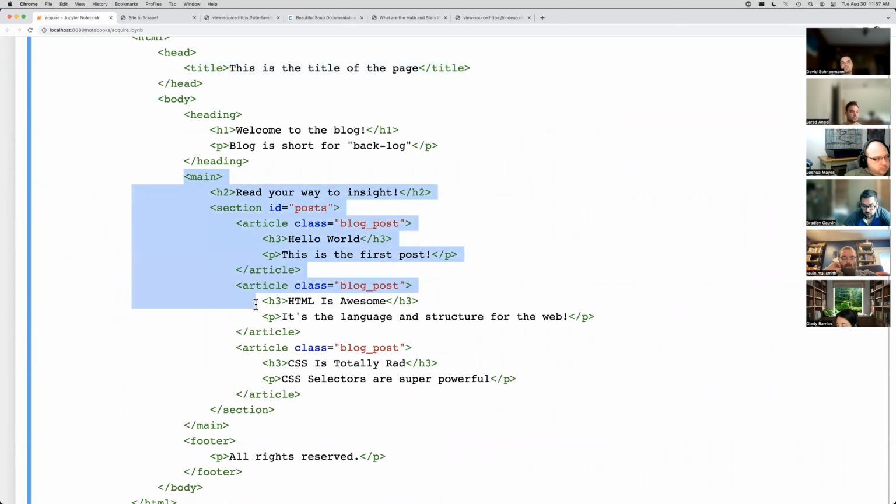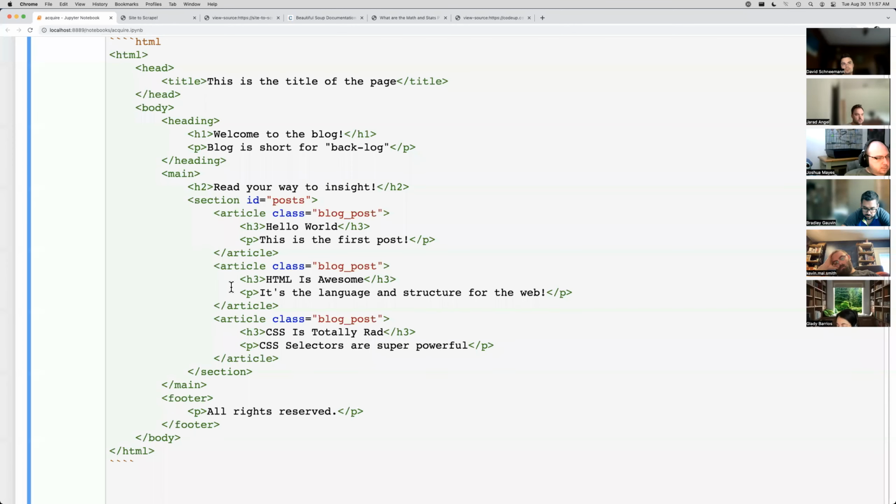We're usually going to be focusing on the main, and you will sometimes see classes. This is a really good example where each article element has the class name of blog post. So we could have other articles on this page, but if they don't have the class of blog post, they're probably going to be styled differently. An ID, an identifier, allows you to focus on just one element.